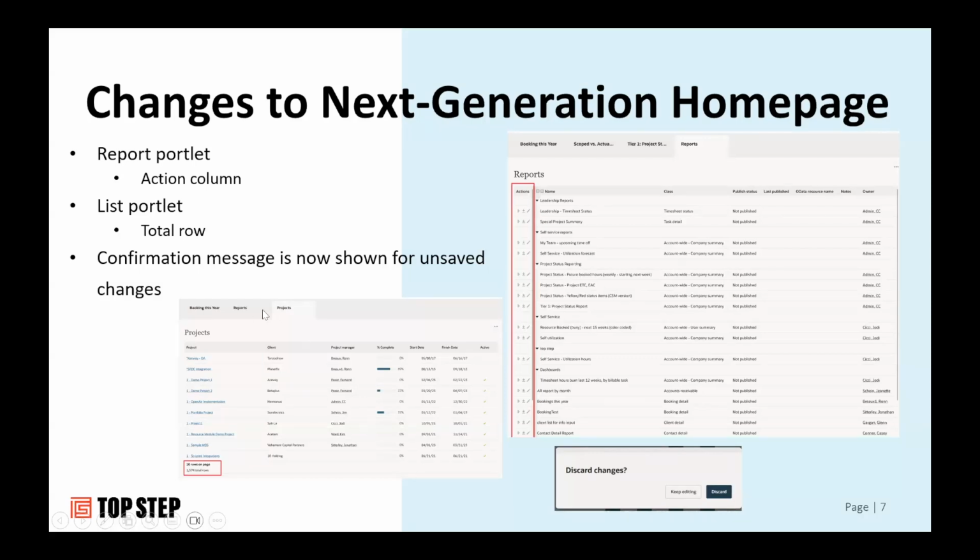The list portlet now has a total row. So if you are running a report or looking at a list, you can now see the number of items in the list that are visible and the overall number of items in the list. And if you start working on a portlet item but end up abandoning it, it will warn you that you need to keep editing or discard whatever changes you've made. So some nice improvements, I think.